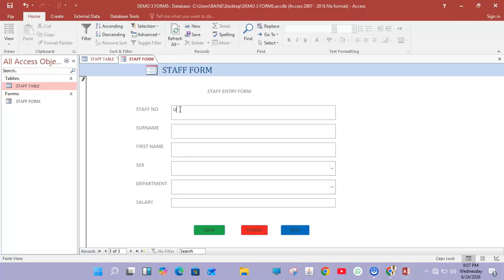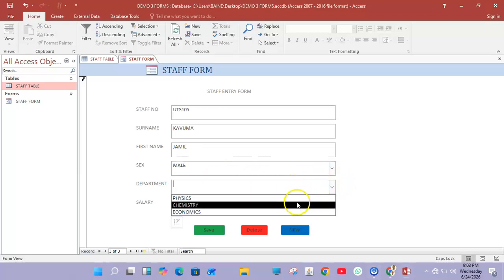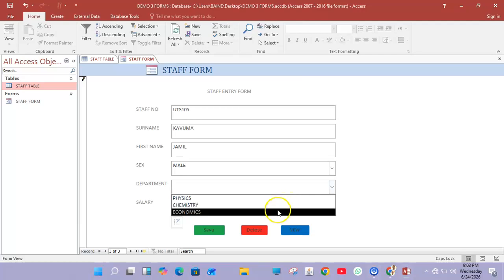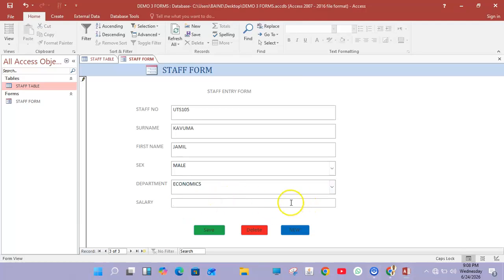Maybe if I add UTS105, that should be the staff number, and this is Kavuma Jamil. Then the sex is male, right? Then the department goes in economics, and now the salary is 500. Then you click on save.